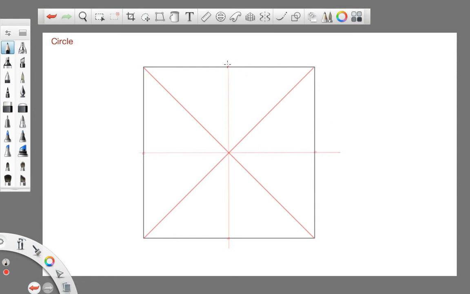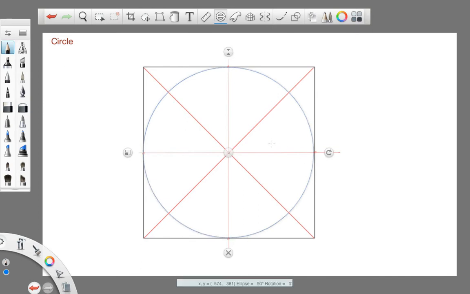The importance of these midpoints is that when we draw a circle, the circle will touch those midpoints. So if we turn on our ellipse or circle template, you can see if I now draw a circle, the circle perfectly rests inside a square.